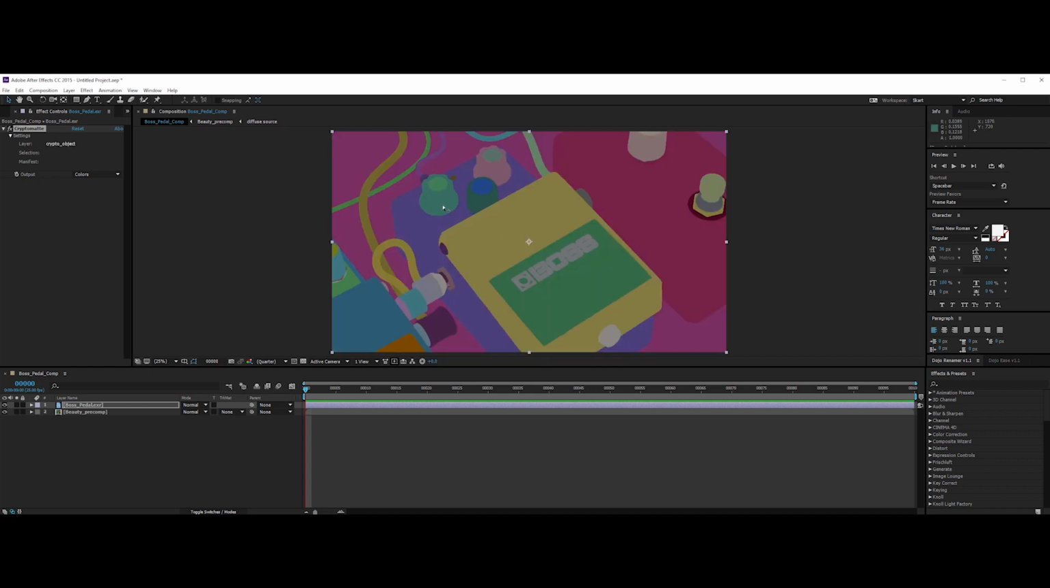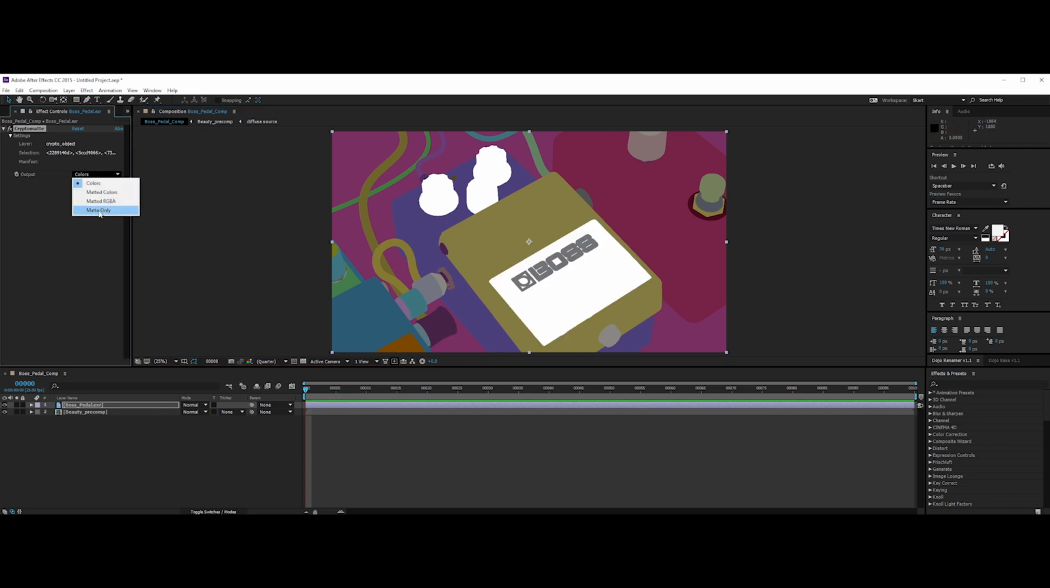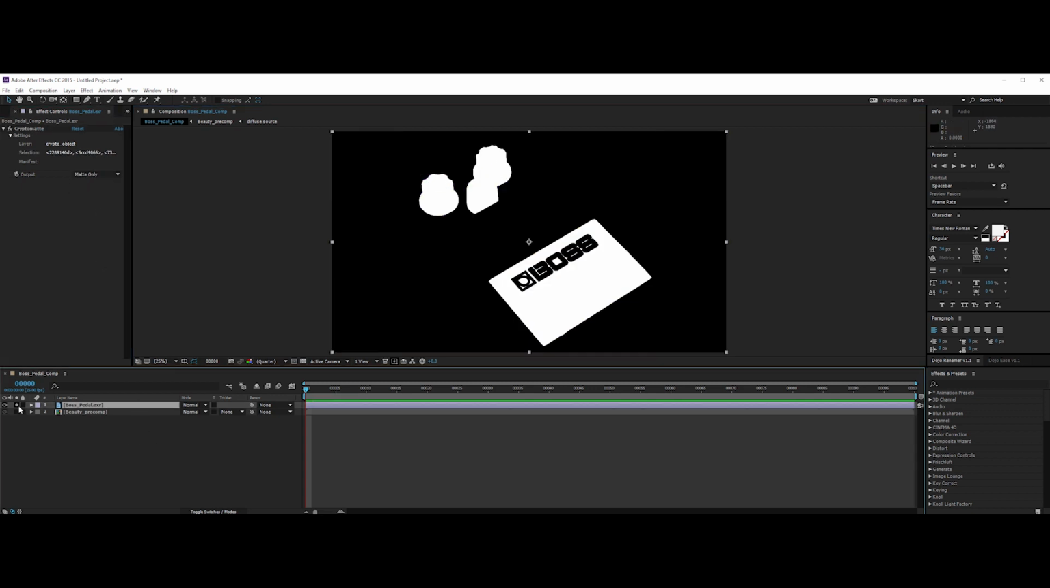Now we Shift and left click. We just have to select the desired object that we want in the mask. We can also do Ctrl and left click to remove objects. Now on the output option, change the mode to matte only. Now we have a Luma matte with no alpha.